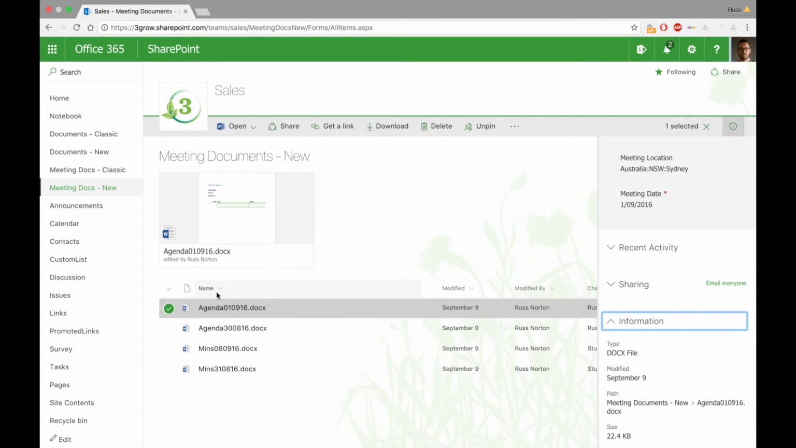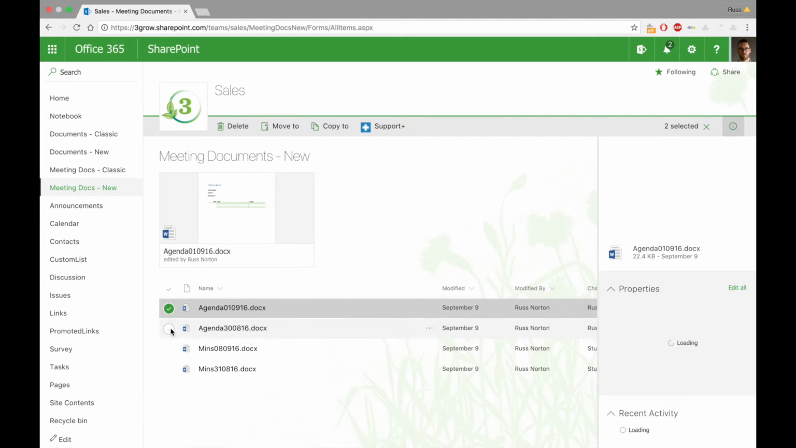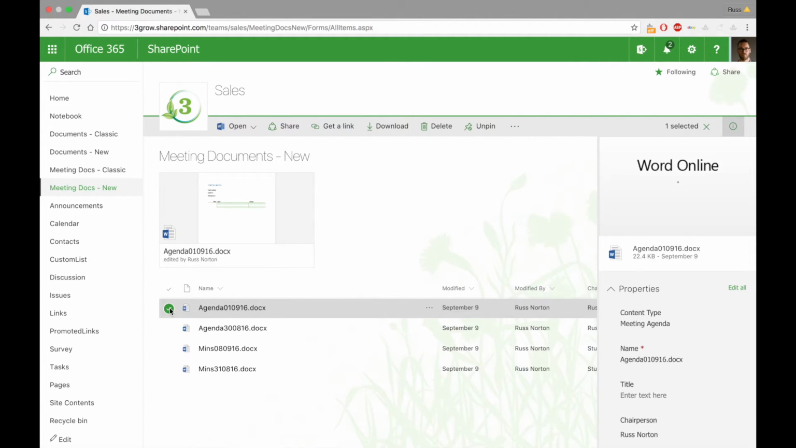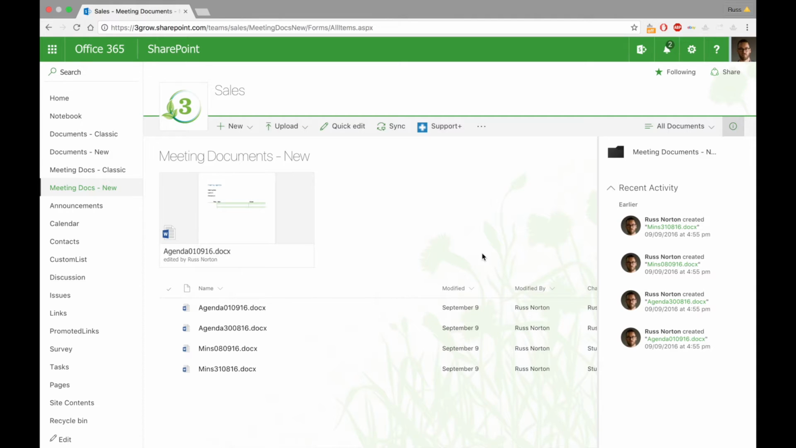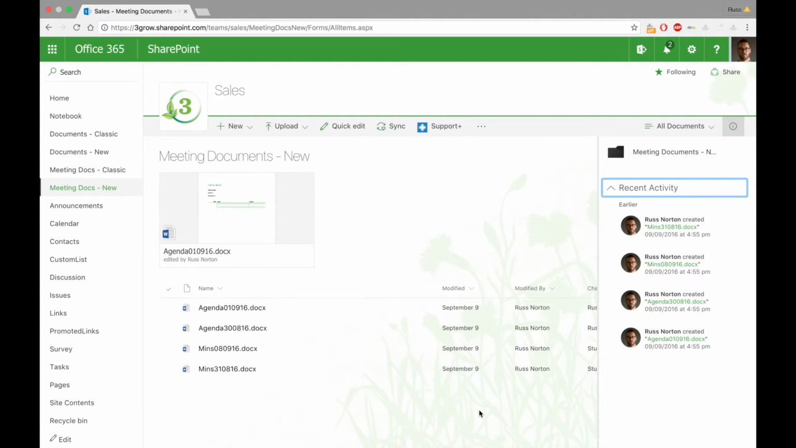Notice that if I select more than one document, notice what happens to the details pane. It cannot show details of more than one document at a time, so it simply tells us that 2 items are selected. Once I then select no items but still leave the details pane available, it will now show us the path and the activity for the library rather than for the individual items, because of course there are no items selected at the moment.